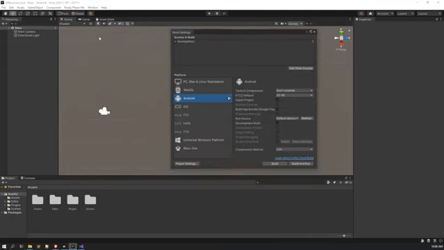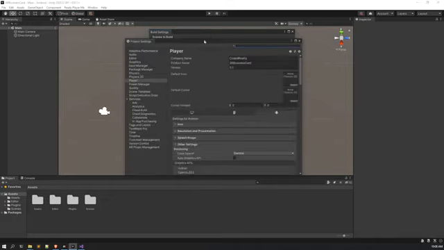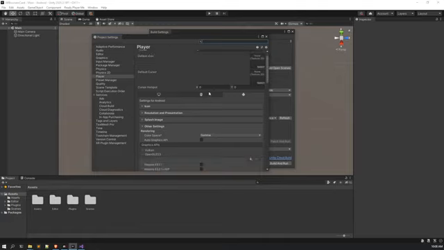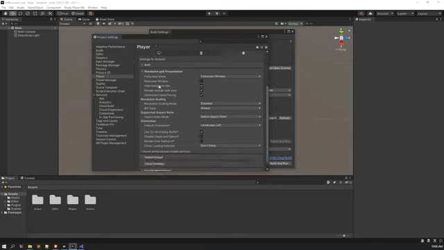After you have switched the platform, also click on Add Open Scenes. It will add the primary scene I am using right now. And go to Player Settings. In the Player Settings, give it a company name. Give it a product name. And go to Resolution and Presentation.